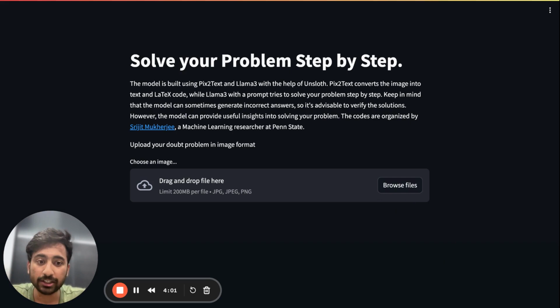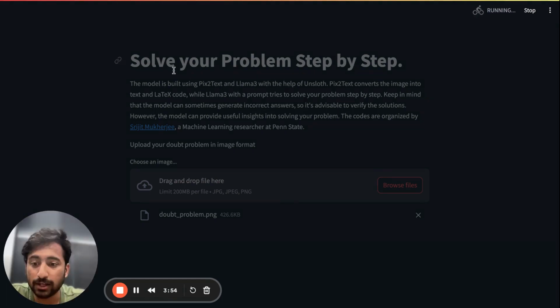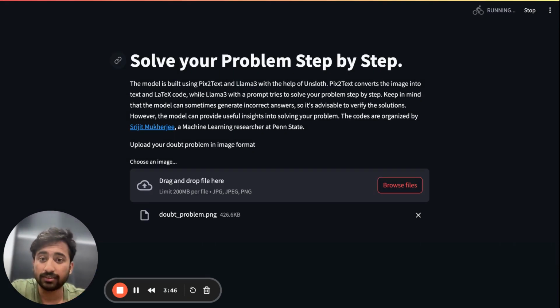So I upload an image. I hope it doesn't crash. So I upload an image and let's see. So it's working. I will fast forward it towards its solution when it's done. It takes like 1 to 1.5 minutes.